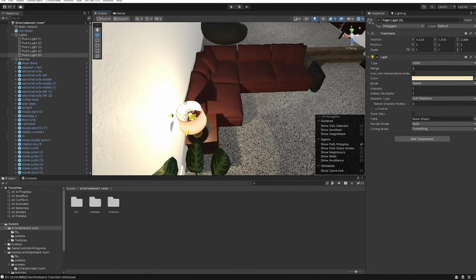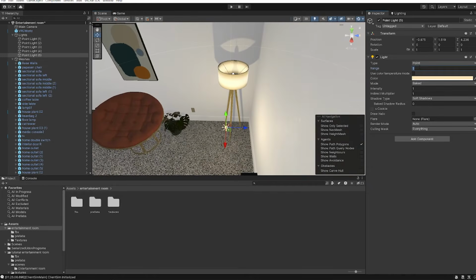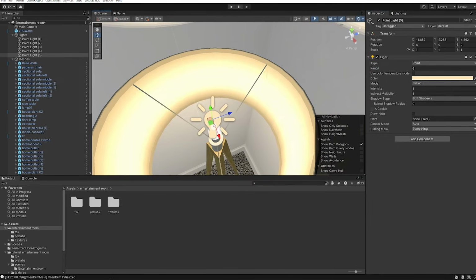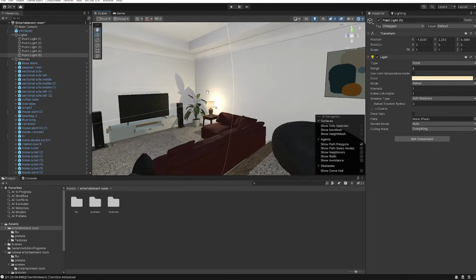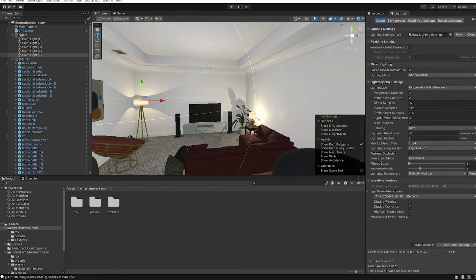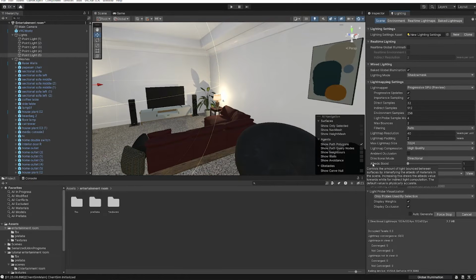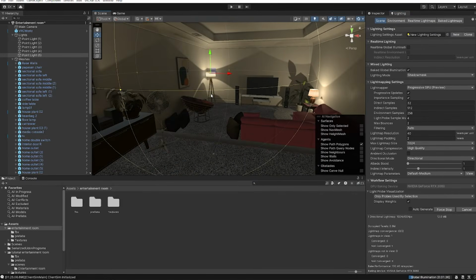We're going to press Control D again, and now this light is a bit bigger, so maybe we change the range to 6 or something like that. And let's try to place it in the center here to the best of our ability. I think that looks good, so let's go ahead and bake this and just see what happens. So let's go to lighting, press generate lighting. This is going to take a little bit longer than before because now we've got more stuff in here. Let's run, we'll see what happens.